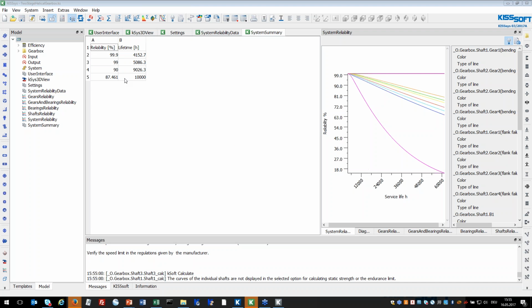So we have here, for example, a very nice result for 10,000 hours, which was required from our side. We have 87.461% reliability. If this reliability is too low for us, if we would like to have high reliability, then we will not reach these 10,000 hours. We have to say, okay, we will reach 99% at these 5,086 hours, or this 4,152 hours, depending on how reliable our system should be. So that's for this system calculation.